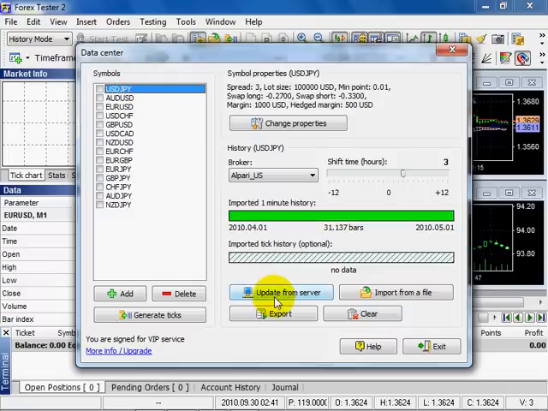There are two methods of data import, either from a server or from a file. Let's import from a server first. Every currency pair has such properties as broker and shift time. While importing from a server, data will be taken exactly for a selected broker with the selected shift time.